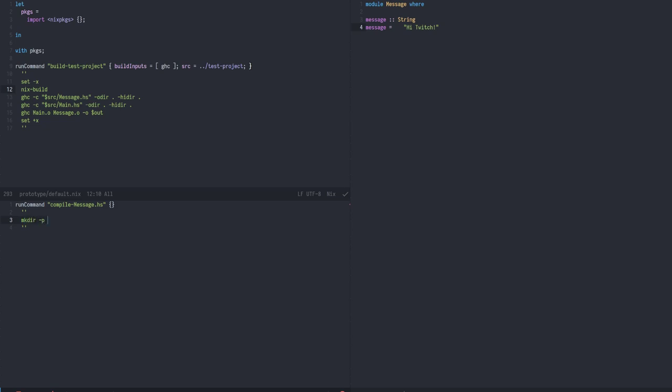In this case, I'm interested in the .o file and the .hi file, so my output is going to be a directory. I need run command, which is going to come from some version of Nix packages. I'm going to need GHC as a build input, and I'm going to call ghc -c message.hs, with the o output and the hi output. Right, and then where's it going to get message.hs from? See if we can supply that here as an argument. Something like that.